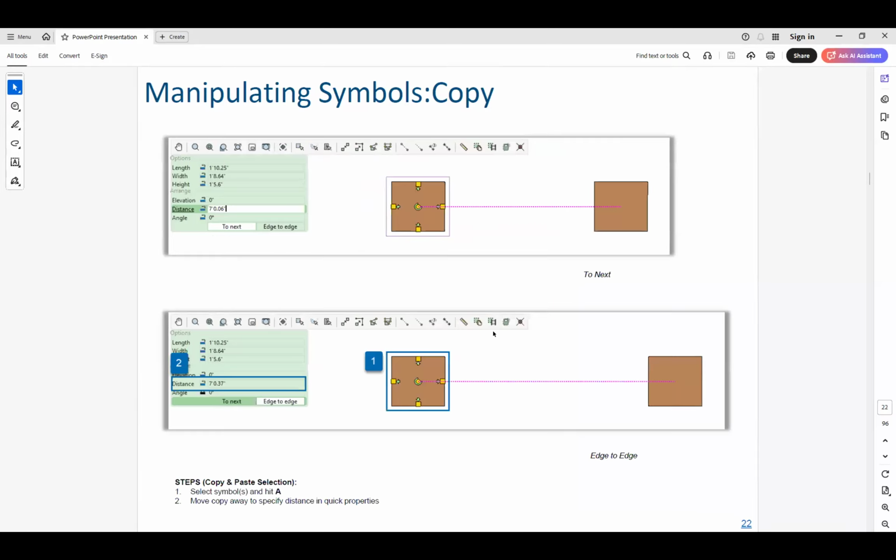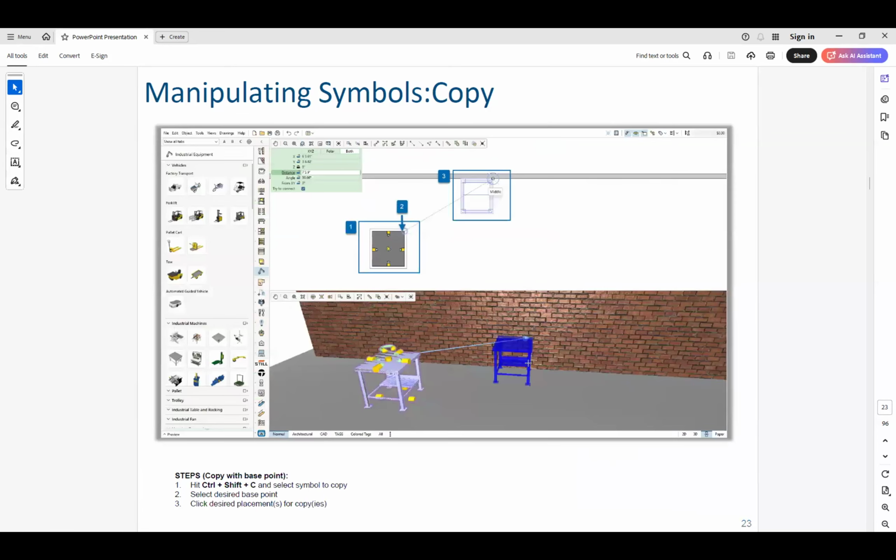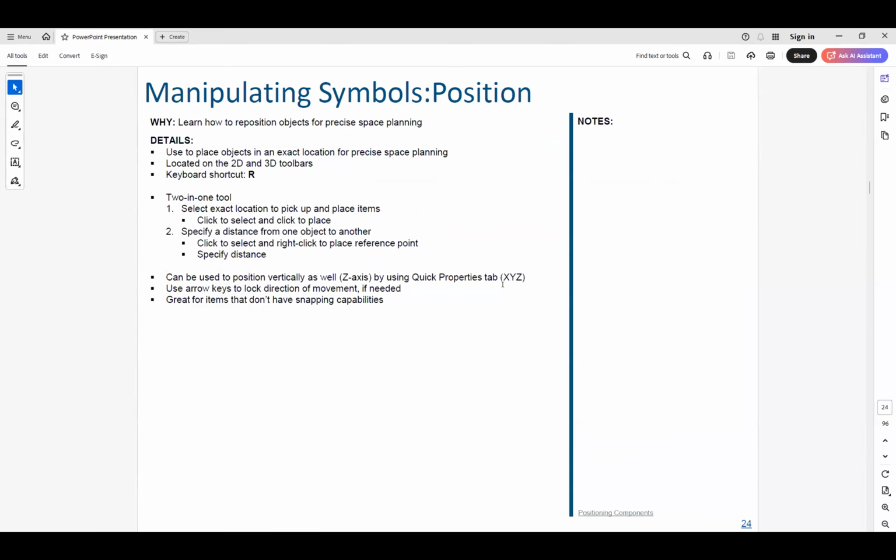Okay. All right. So here is an example of next to, which is center to center, and then edge to edge is your clearance. And here is an example of copy with a base point. So for this example, we wanted this table to be really next to this wall, this copy of the table. So we can actually select the table, select the point that we want to snap to, and then select the point where we want that copy to be made.